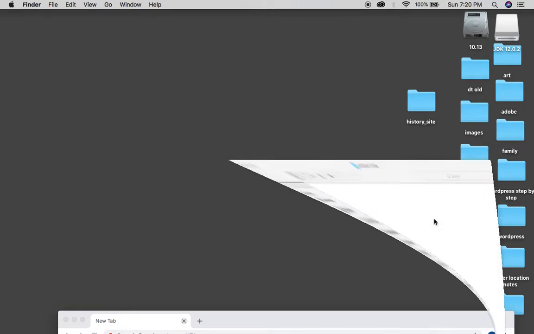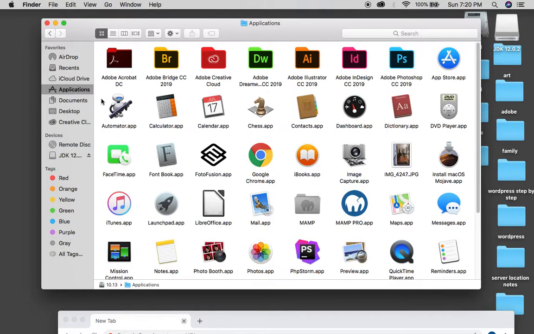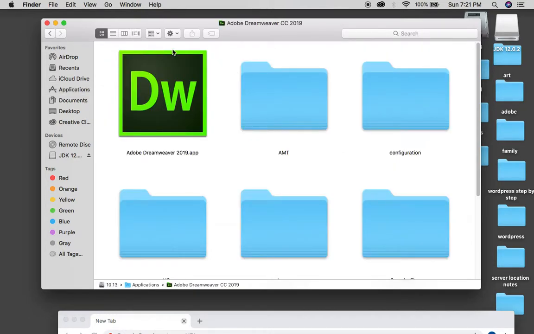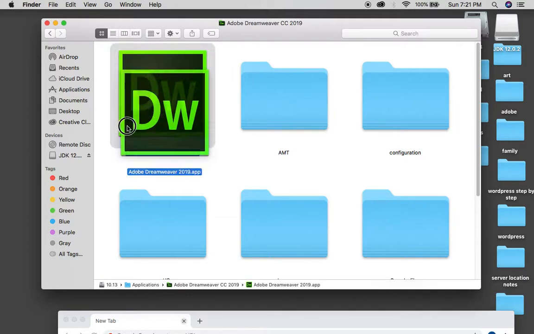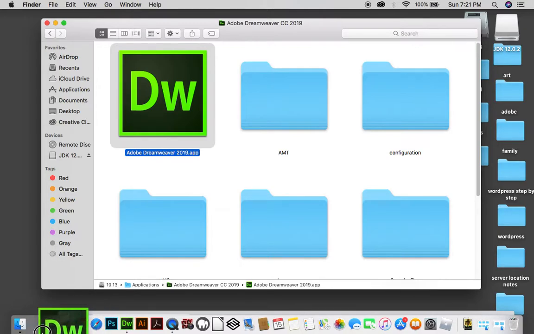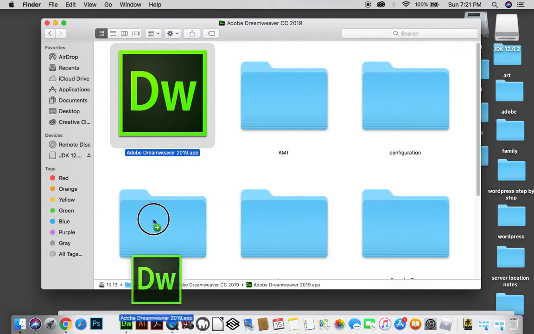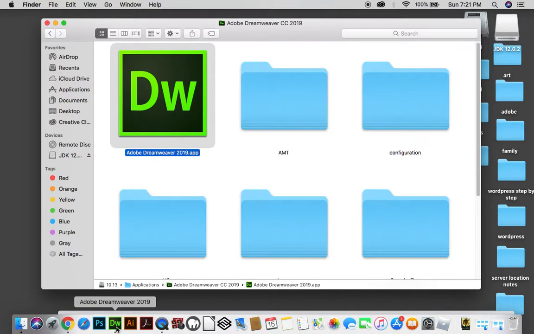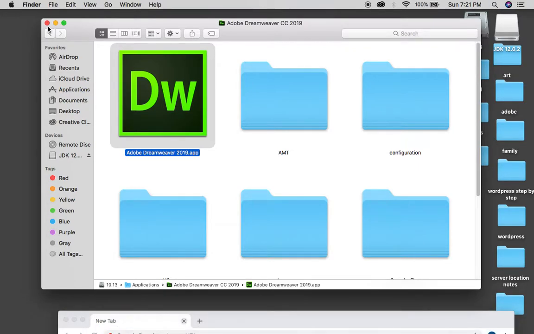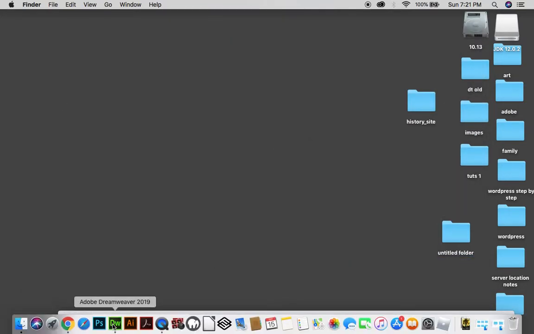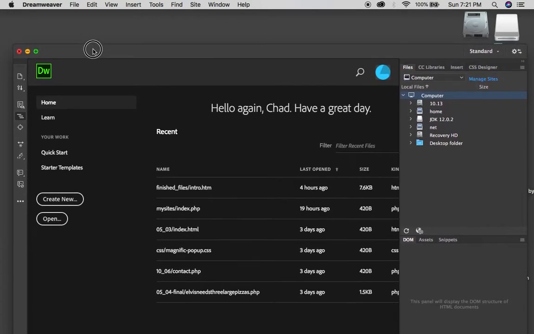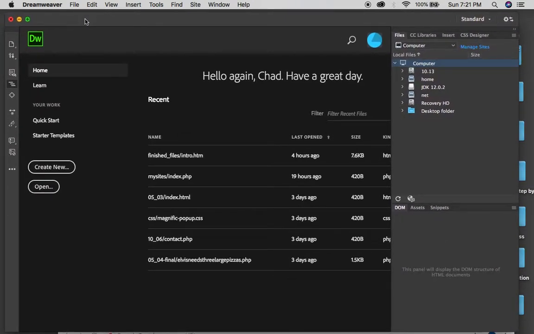Once it's installed, it should go into your applications folder along with any other Adobe products you download, and you can click here, and once again it's that green box with the DW. I could double click that to open it. I could also drag this down to my dock down here like I have, and that way that link is permanently down here, and I can click on that.